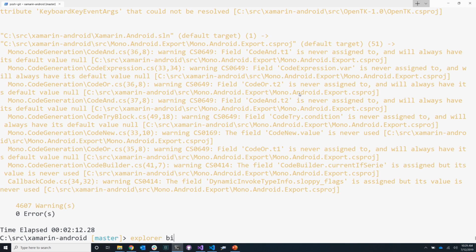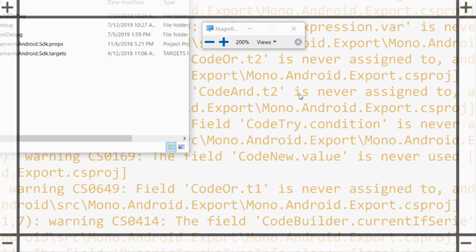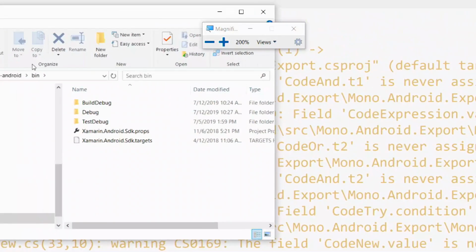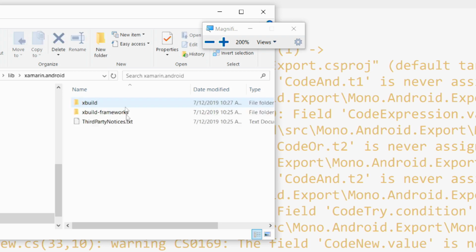Our output directory, I'm going to zoom, is bin, right? And there's a few directories here. Bin debug is actually the output of our product, like where it built into. Build debug is any intermediate stuff we need to do to set up the build. And then test debug is where any test output appears. If we look in here, this is the directory structure of Xamarin Android if it's installed on your machine.